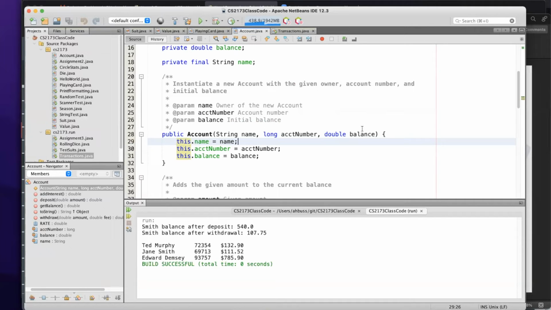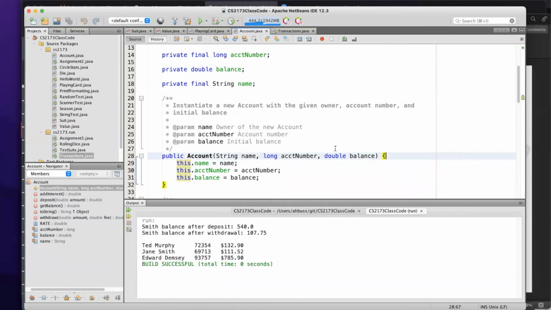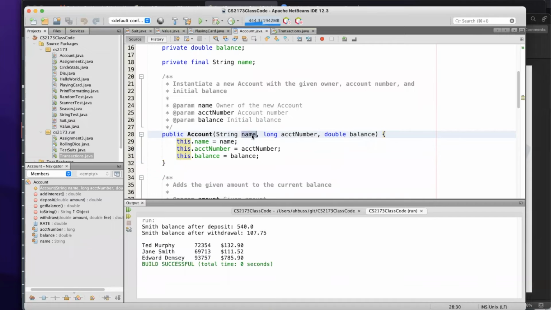Now, here's the thing, and we're talking about local variables versus instance variables. Local variables and arguments to a method or a constructor are like local variables. So what if I have a local variable and an instance variable of the same name, then which one gets used? And the answer is the local variable. So a local variable will shadow, or basically be used in place of, the instance variable.